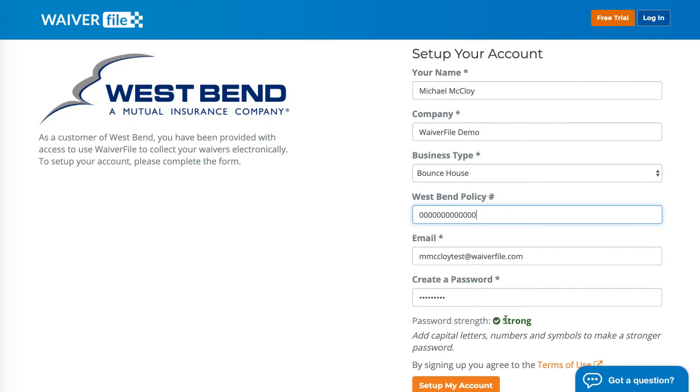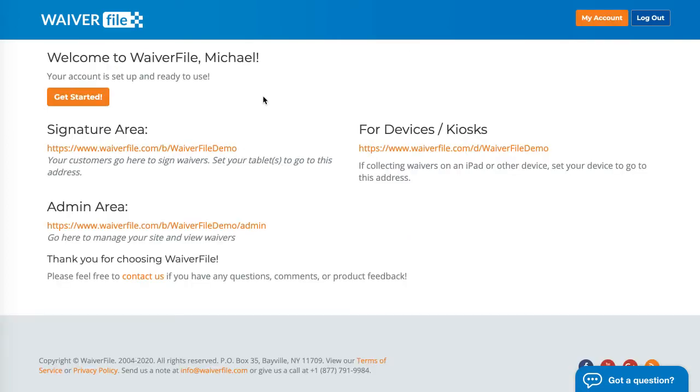As you create the password, it'll tell you if it's strong enough, and if it's not, just add some capital letters, numbers, or other symbols to make it strong enough to secure your account. Go ahead and click Set Up My Account. Once that's done, your account is already set up and ready to use.